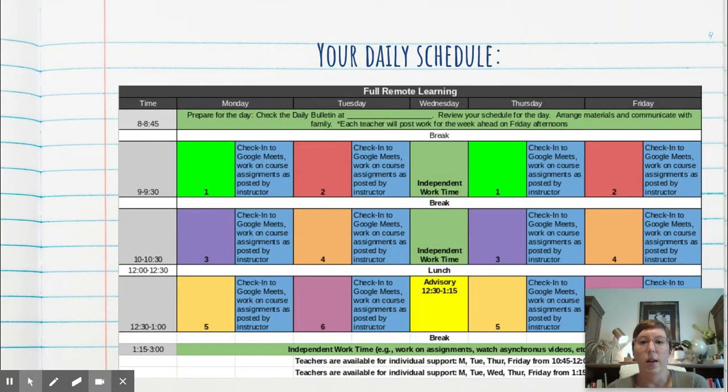This is the daily schedule, which you, I'm sure, have seen and have access to, but again, here just for your information and just so that you have information in more than one place. I think that that can be helpful sometimes.